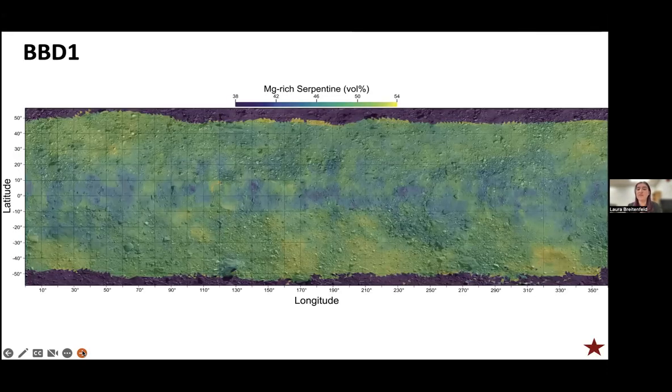So this is a really exciting figure. This is the first mineral map using these data. This is a map of magnesium-rich serpentine. High predictions are shown in yellow and low predictions are shown in blue. We can see that lower predictions are centered around the equatorial region of this asteroid compared to the middle latitudes.